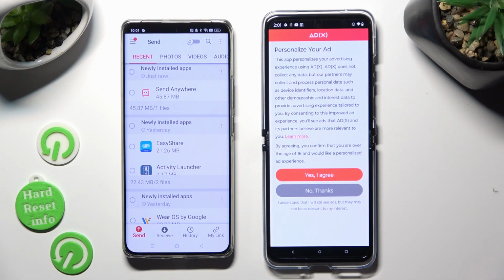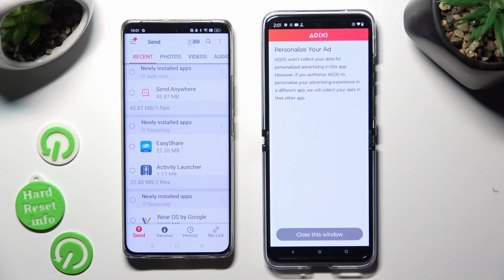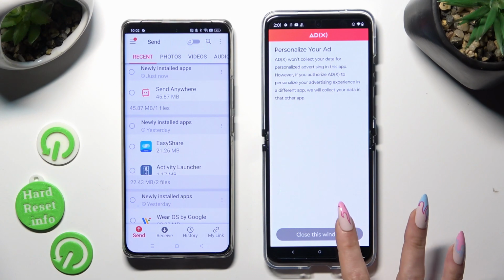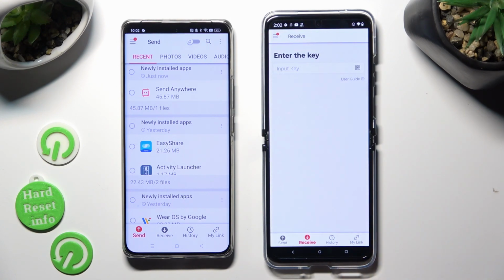Also on Motorola, click on one of those options to set up the best one for your ads. Yes, I agree, or no thanks. Then click on Close this window and go back to Realme.